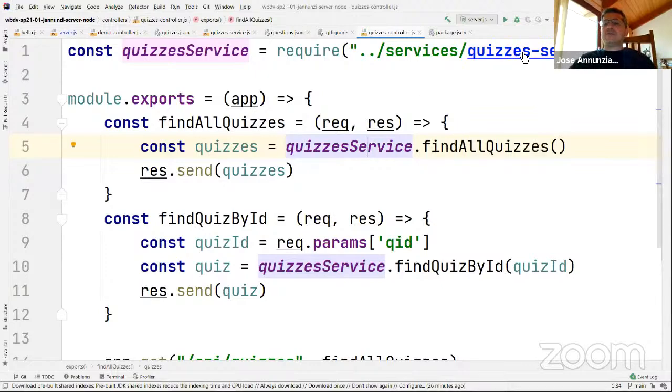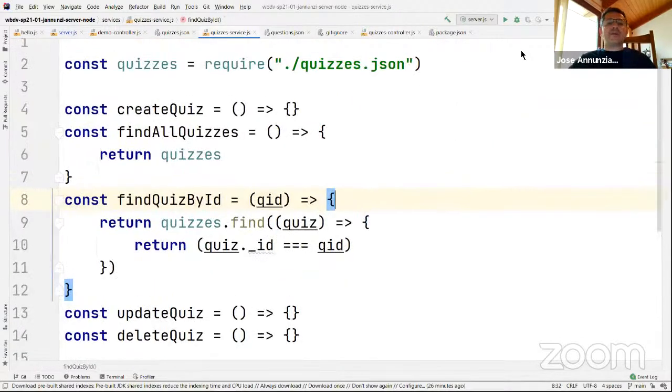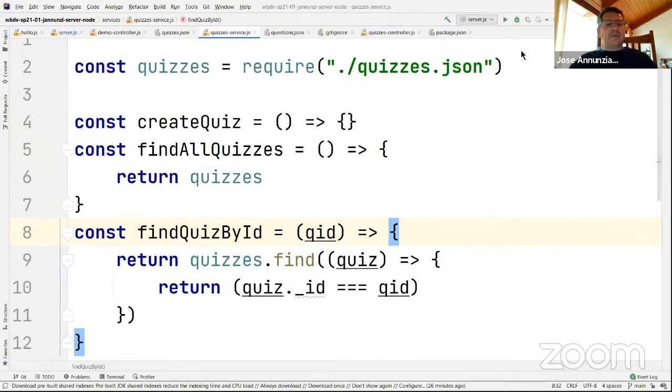So we also talked about the service. The service's responsibility is to deal with data, of knowing where to find the data.